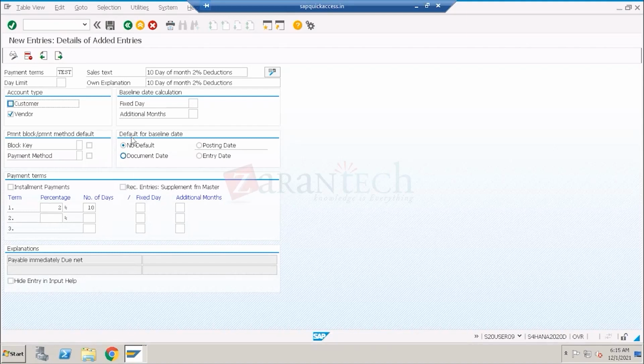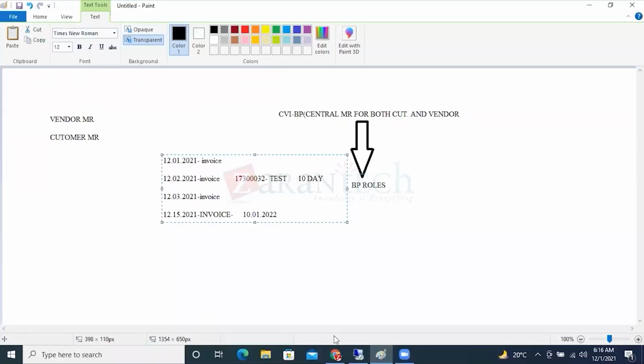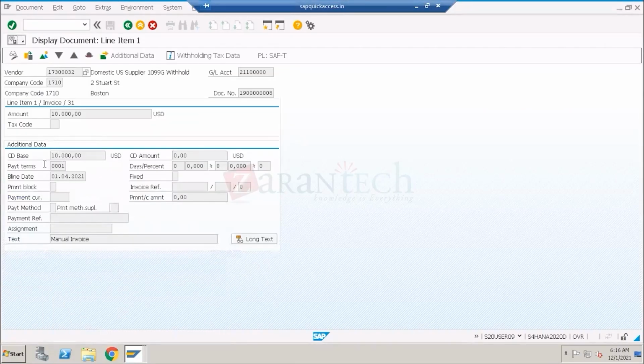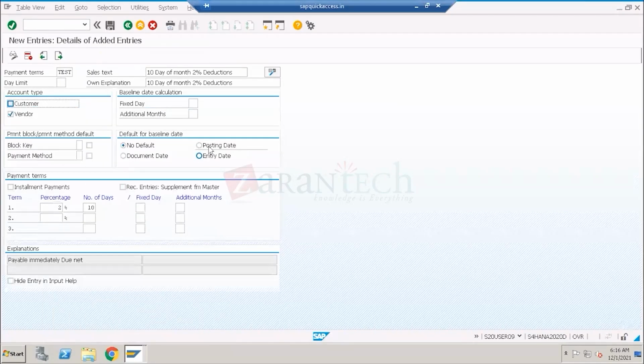So what is the default for the baseline date? When I call it a baseline date, here you can see the baseline date default is coming as 01/04/2021. What is your default baseline date? Do you want to take the posting date, the entry date, the system entry date, or the document date? Which date do you want to take as a default?